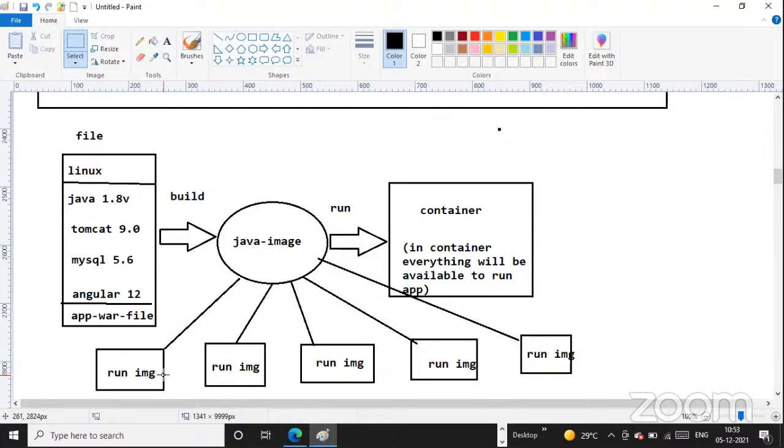If I give the image to you, can you run the image now? If I give the image, hey, this is a Java image, you just run this image. Can you run that image within 1 minute? If you run that image, infrastructure will be ready within 1 minute because Docker will set up the infrastructure by using a container. That container will install the software.